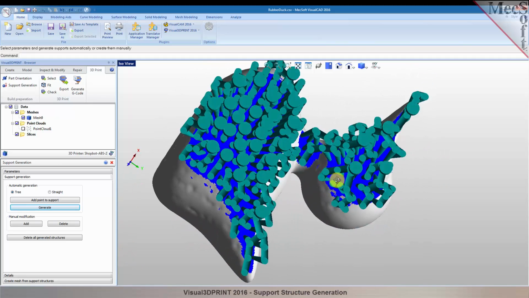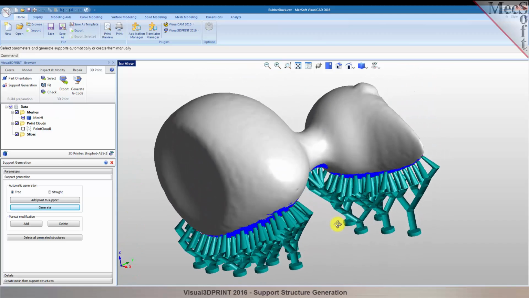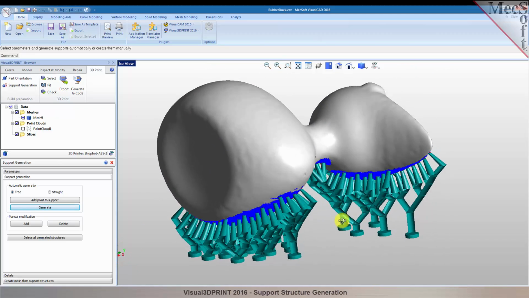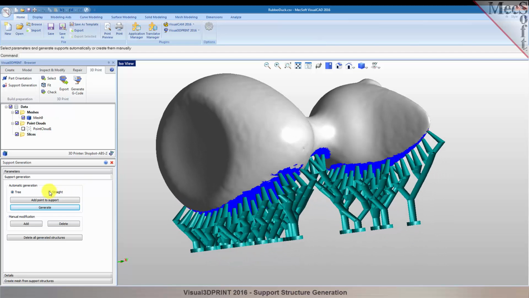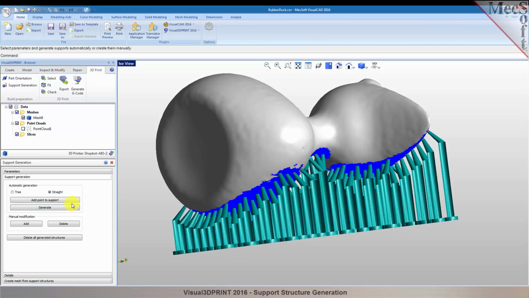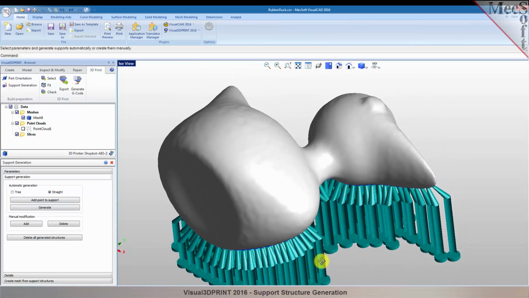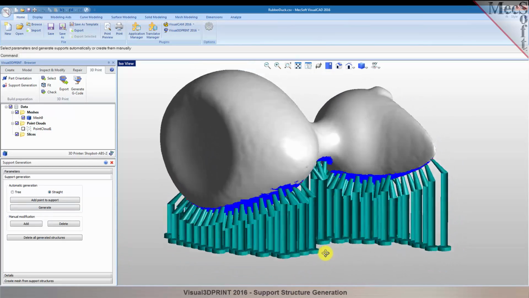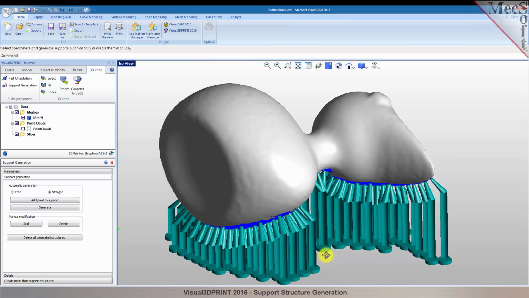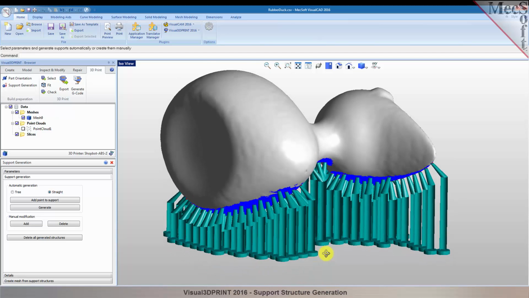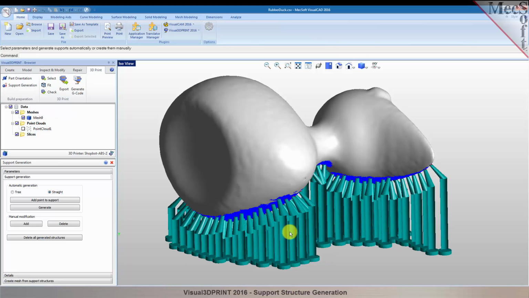So that's really cool. Now, if you want to see what the straight structure looks like, we can select that and generate. And you'll see that with that option, it just goes straight down from each connector to the bed. Now, this will use more printing material. I happen to like the tree structure because it looks good and it saves material. So let's pick generate.